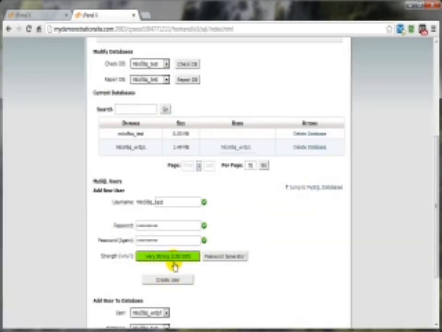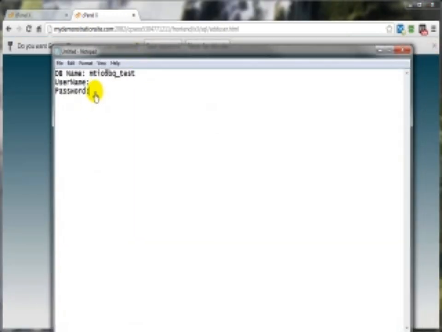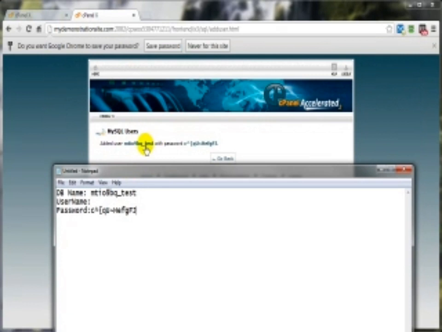and it tells you right there you've got a 100 by 100 very strong password. Click on Create User. I'm going to go ahead and paste that password right here because that's still in my clipboard. And the username, again, is the same. In this case, it's the same as the database name. Now, you don't have to do that. You can give these two totally different names. Again, I'm just doing this for simplicity's sake, and frankly, that's the way I always do things.